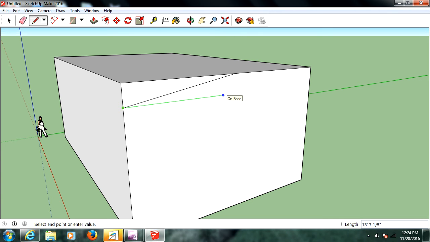Notice how it's a green line. It's green because it is parallel with my y-axis, and this is good. We want it green. So now we go all the way over to the other side, make sure it says on edge, and then we close out our triangle. Okay.